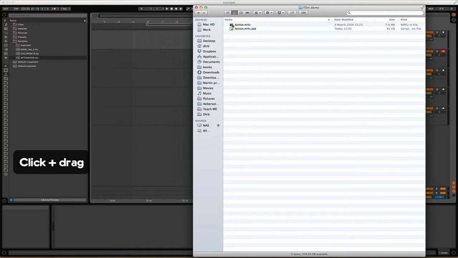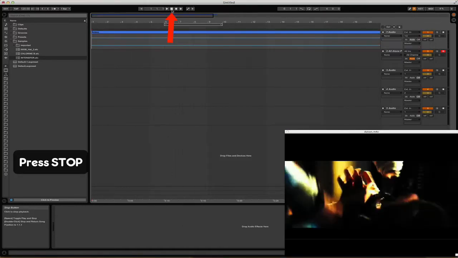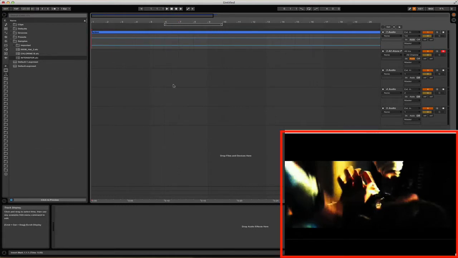Drag your movie clip into Ableton. Press stop to take Ableton back to the start. You'll notice that you have a screen where the movie will be displayed.